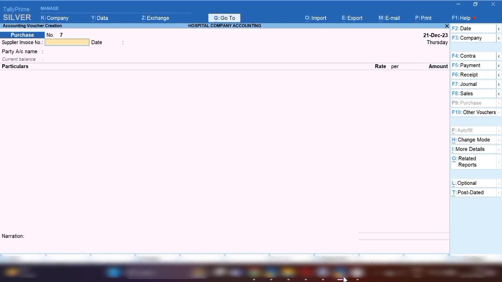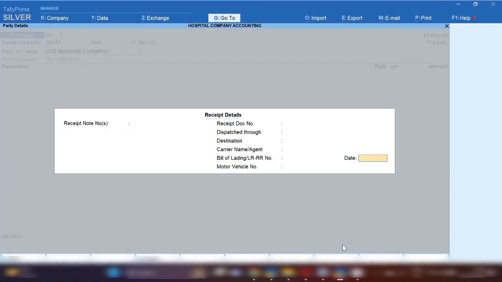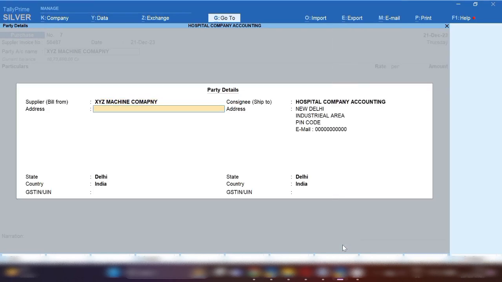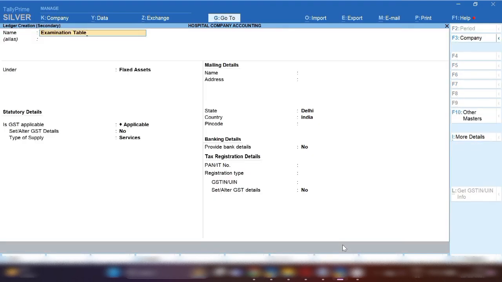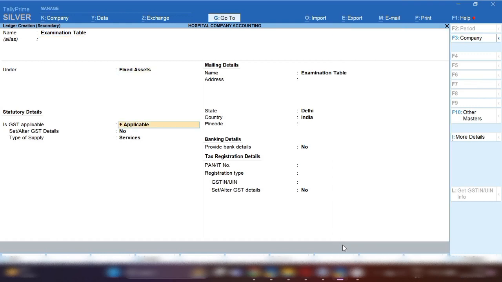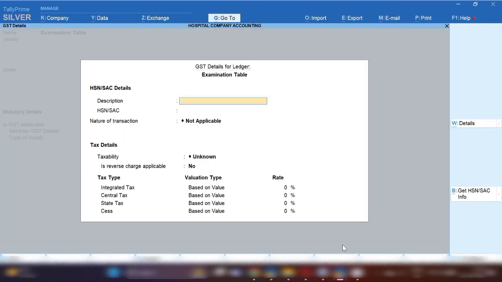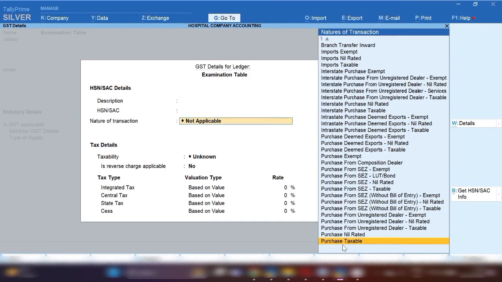Definitely everybody would have seen this in the hospital. So in the same purchase voucher we will pass this entry: suppliers invoice number, date, and suppliers ledger. If the ledger is not created, by pressing Ctrl C you can create the ledger. By pressing Ctrl C we will create this examination table ledger under fixed assets, GST will be applied. All these are fixed assets for hospitals. That's why we are going to create all these machines and items under fixed assets.